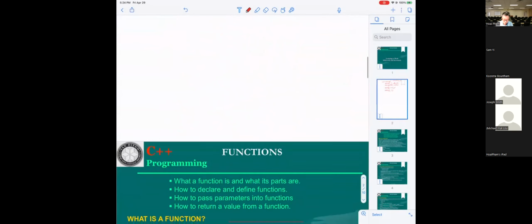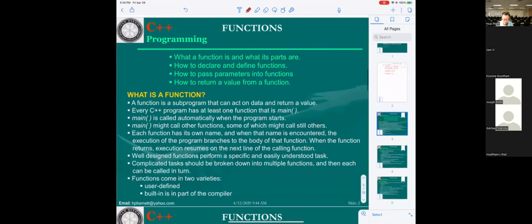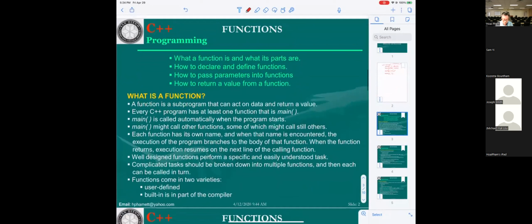Now, I go quick. The thing is we don't have enough time. What a function is and what its parts are. How to declare and define the function. You have to try to understand that declaration and definition are different. Okay?